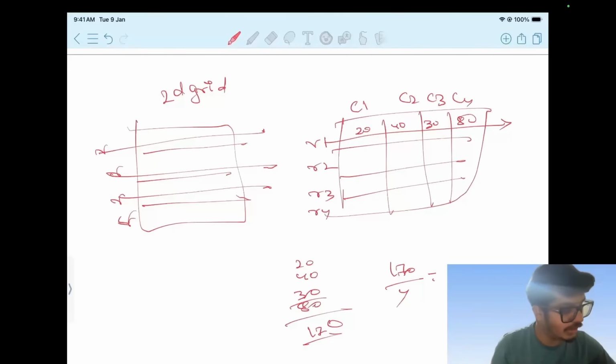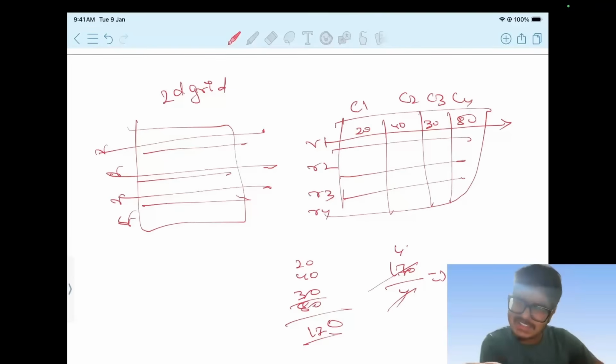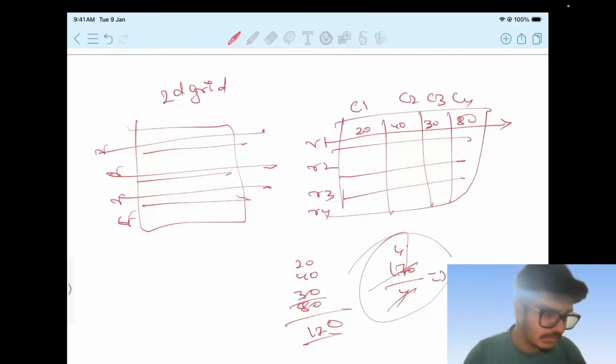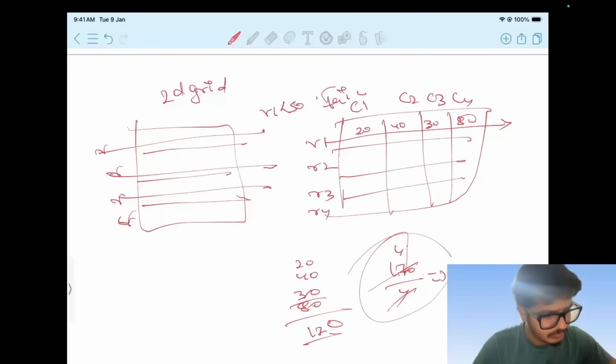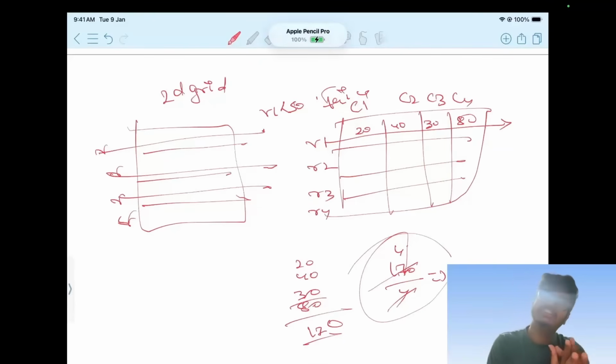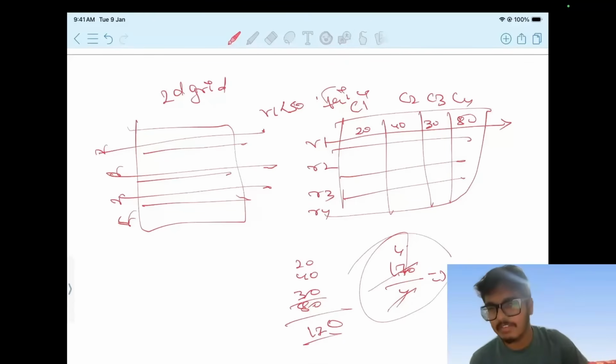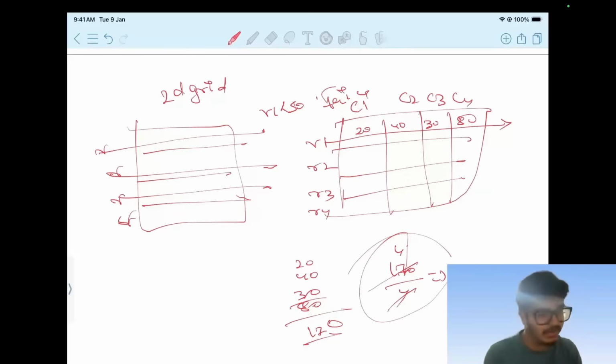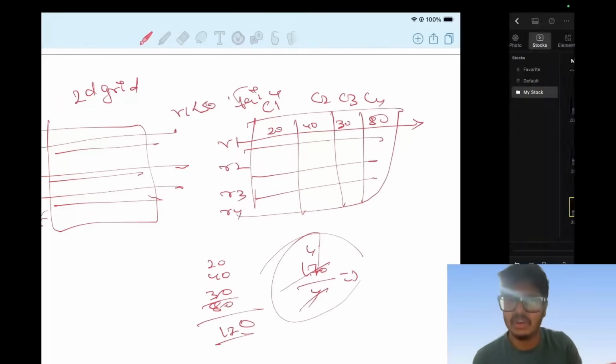This will give around 42, and it is less than 50, right? So the average of R1 is less than 50, so R1 has failed. R2, similarly, we will check for everything. Here we just need to compute the average. If the average of the student is greater than 50, we will say he has passed, or else we will say he has failed. So let's simply write the logic for this.